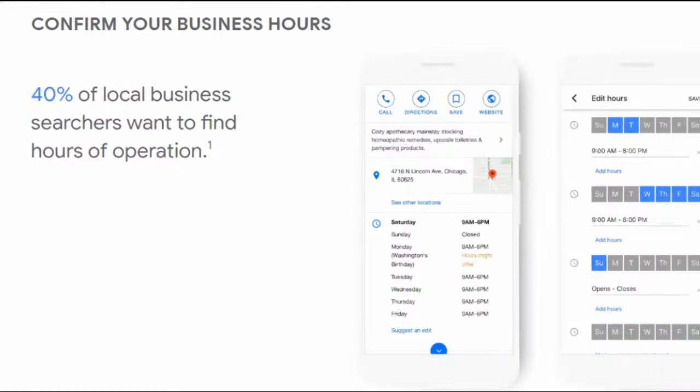Those are pretty important. 40% of searches for local businesses are looking for hours of operation. And if your business has special hours throughout the year, say for holidays when you're closed or extended hours, you can specify particular dates in advance once you're verified and help shoppers know when exactly you're open for business.